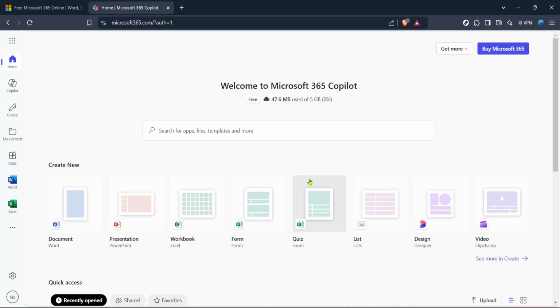If you encounter any issues signing in, it might be a good idea to check your internet connection or ensure that your account is properly set up. And that's it. You've now learned how to sign in to Microsoft Word 365 effortlessly. Each time you want to use Microsoft Word, just repeat these steps and you'll be set to go.